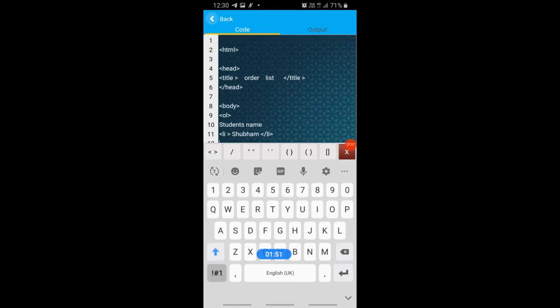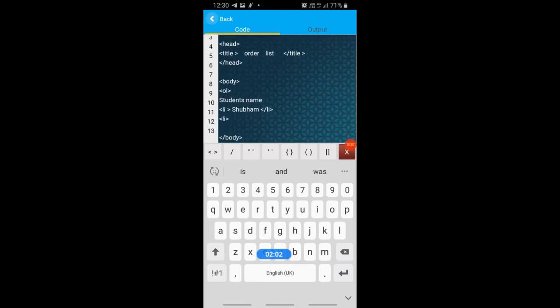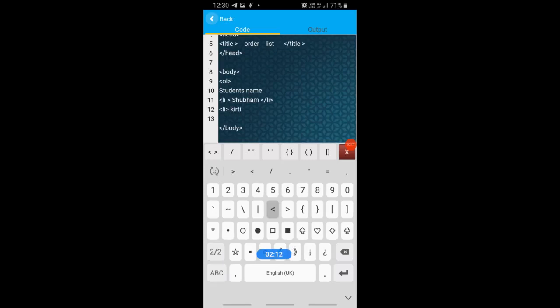Now the second list item. You will use the li tag, then write the second name. In the second name you can write, suppose, Kirti, then close this list.